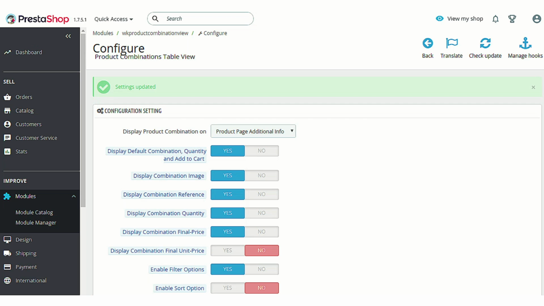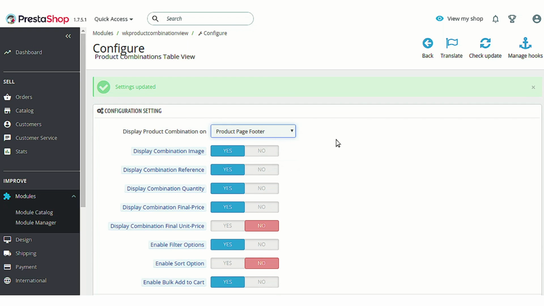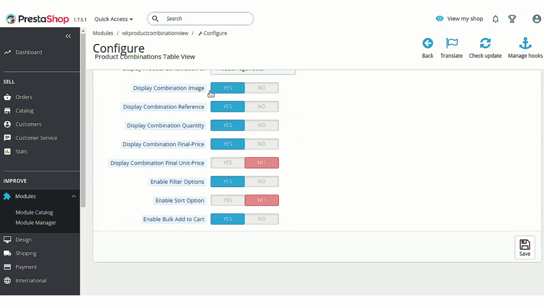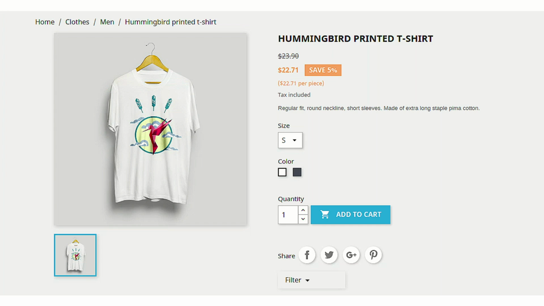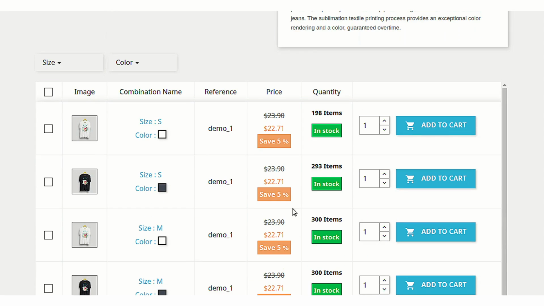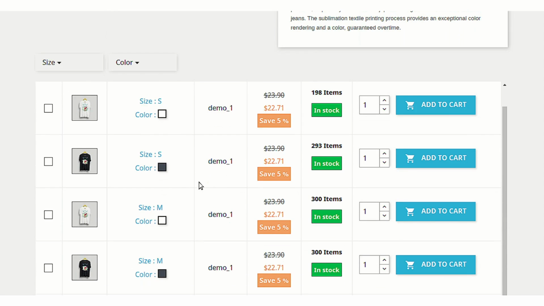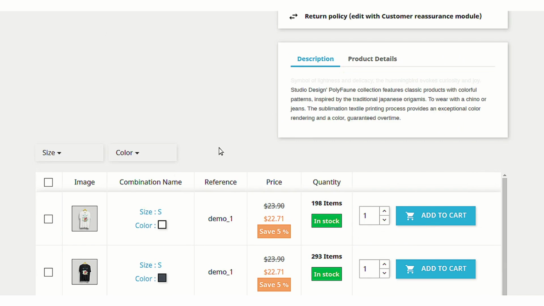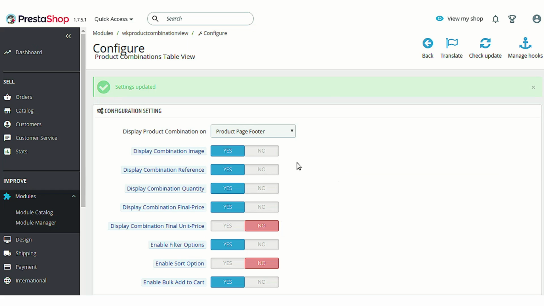Now let's go to the product page footer again, and it will be easy to understand each of these options one by one after changing the position of the combination table, and I can show you the significance of each option by enabling or disabling that as per the demand, so that you can see how you can customize the view of your table by using these options. So let's proceed.